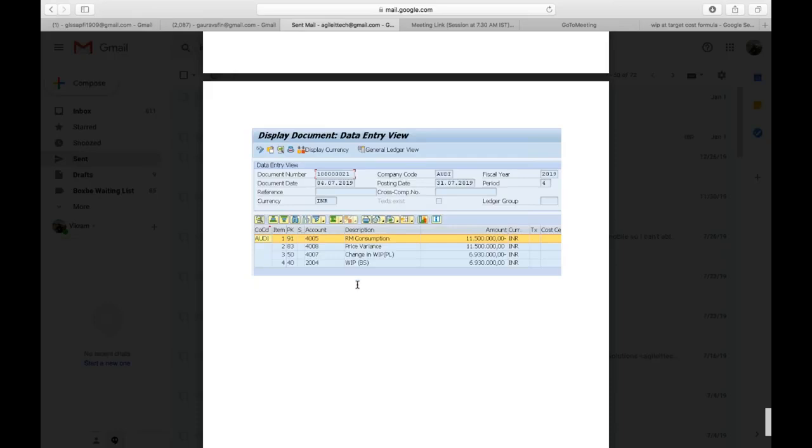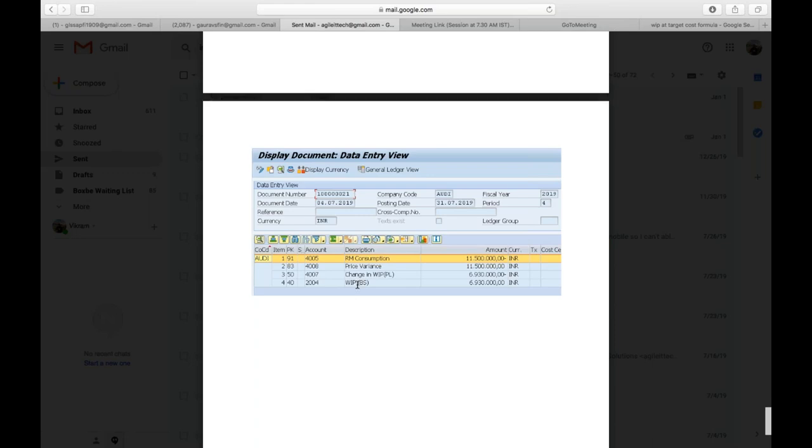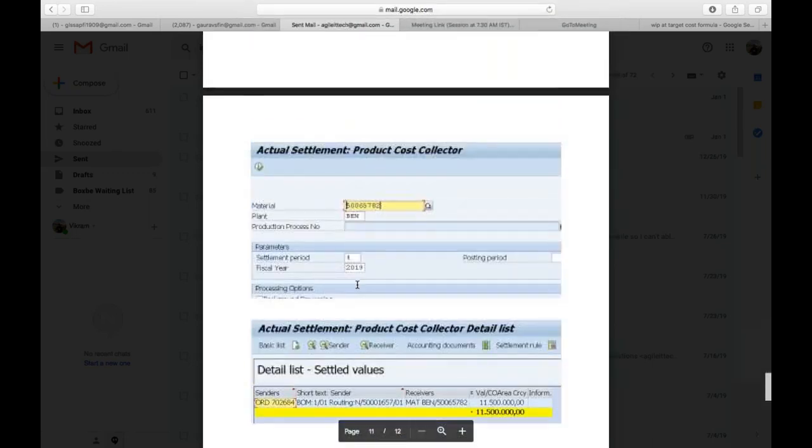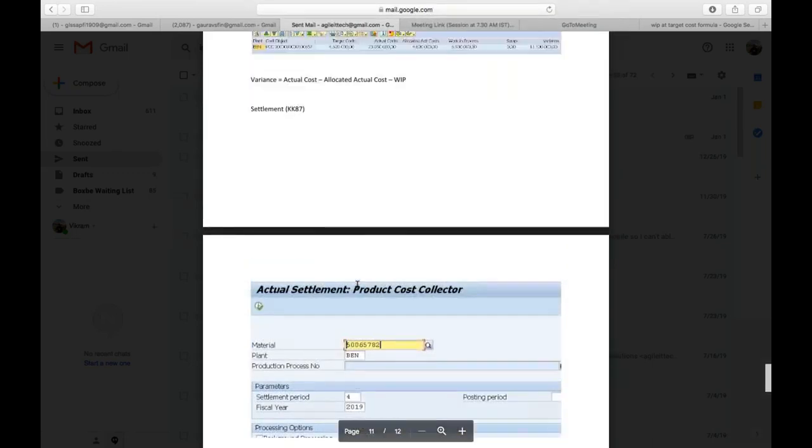Vikram, is this for product cost by period? Is this detail? Yes, yes, this entire detail is for product cost by period. I have the same document for product cost by order also. I'll send you that also.